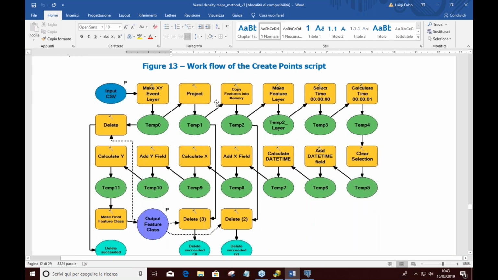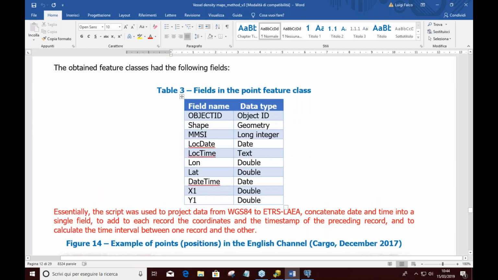This is the workflow. We start from the input CSV file. We create a temporary XY file. We project this data into Lambert equal area. We do other steps to avoid errors in ArcGIS, and we add the date time field, concatenating the time and the date fields together, and we finally calculate the X and Y coordinates in Lambert equal area map projection. So finally, we obtain a point feature class stored in a file database with the following fields.